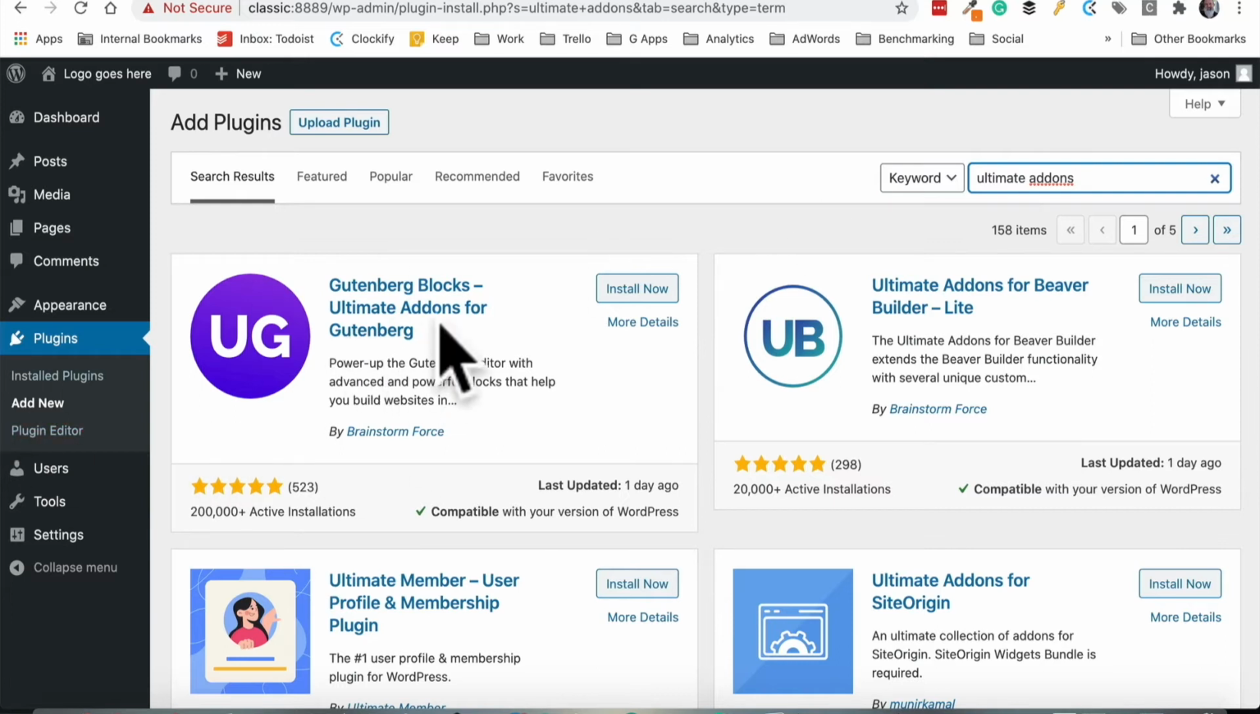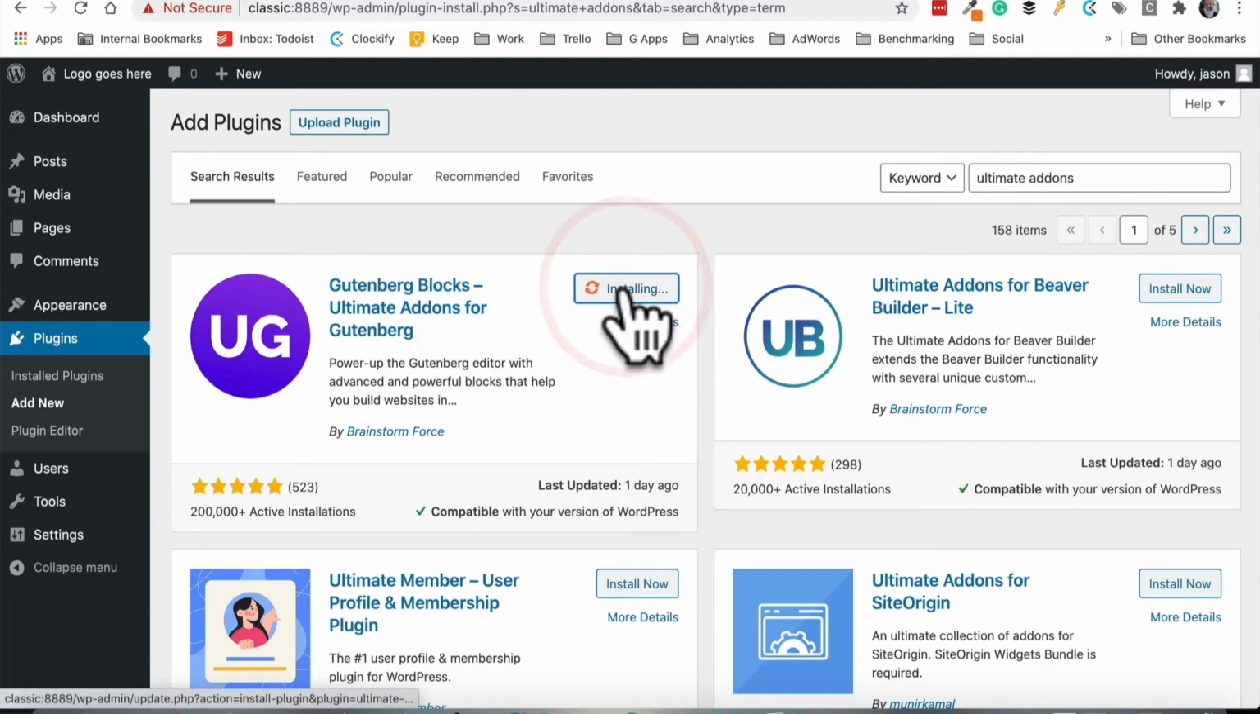All right, this is the one here, the Gutenberg blocks Ultimate Add-ons for Gutenberg. Gutenberg was the code name for this editor before its release. A lot of people still call it that. It's generally just known as the blocks editor now, just to get some jargon out of the way. So I'm going to install this plugin.